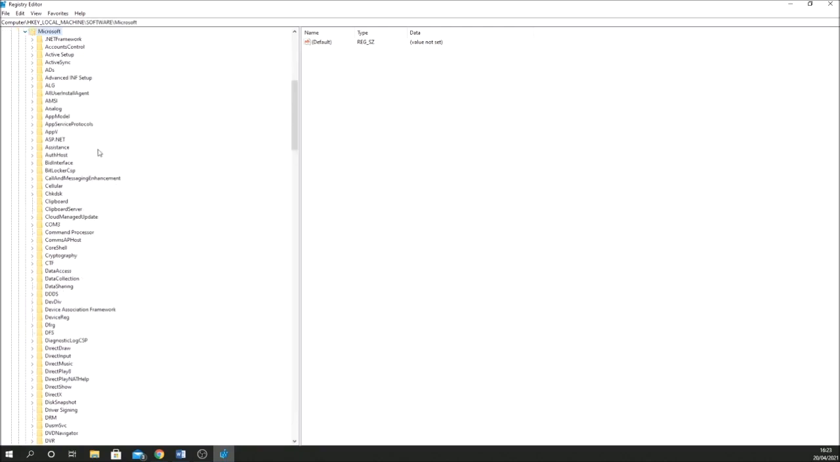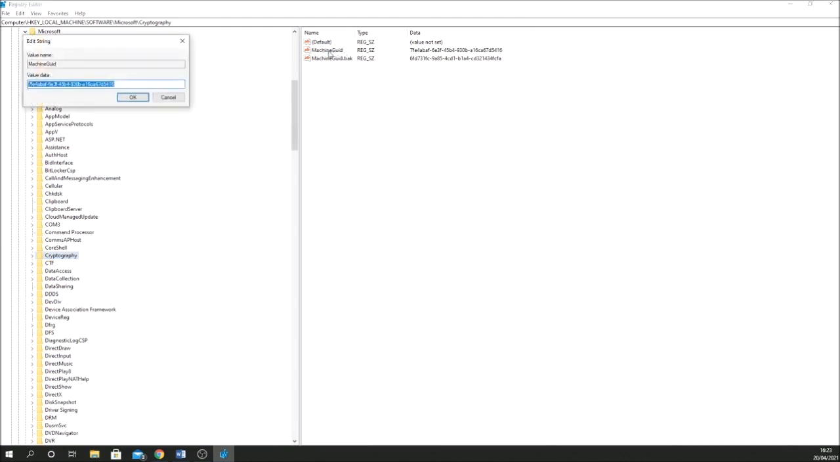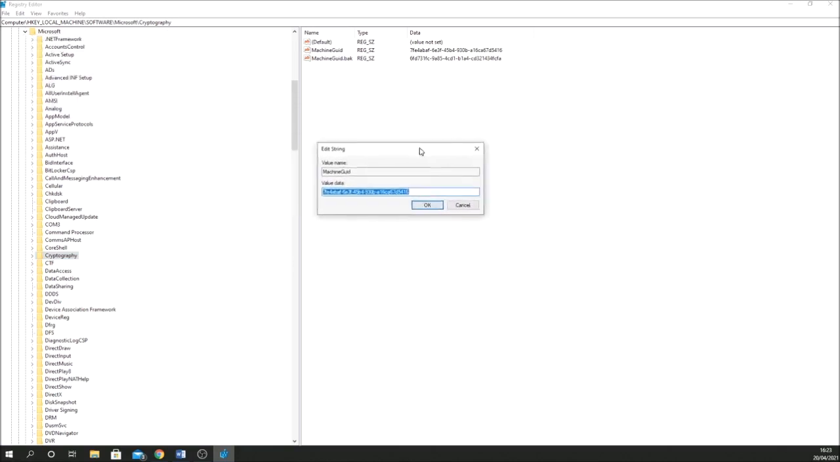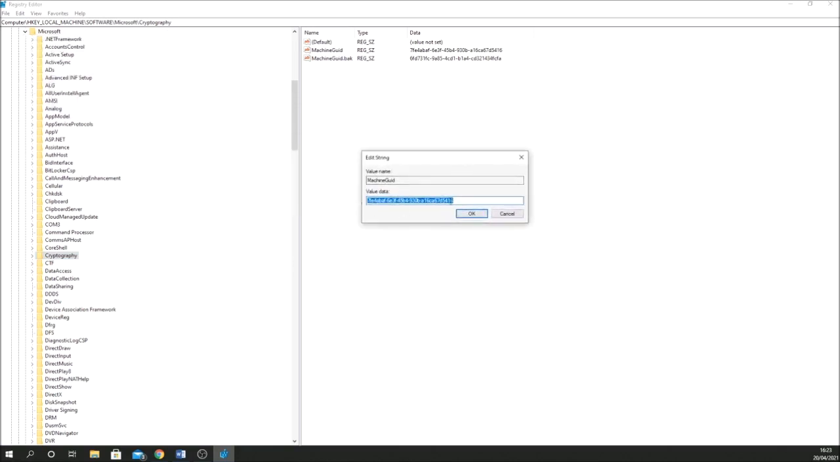Then we're looking for Cryptography, and there we go, it's there. And we're looking for MachineGuid, so I expanded that there, I didn't need to, just need to click on it, and there it is again, MachineGuid. And again I'm going to change that string, it's already highlighted, look, so I'm just going to right click and paste exactly the same GUID string that I copied from that website, and click OK.